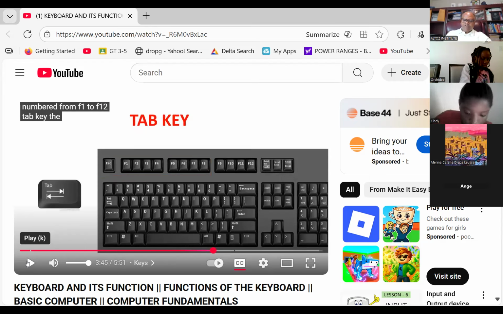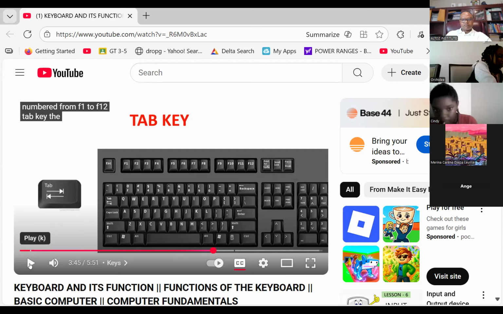Now the number 12 part of the keyboard is called the tab key. Tab key. Write it down. That's part number 12.